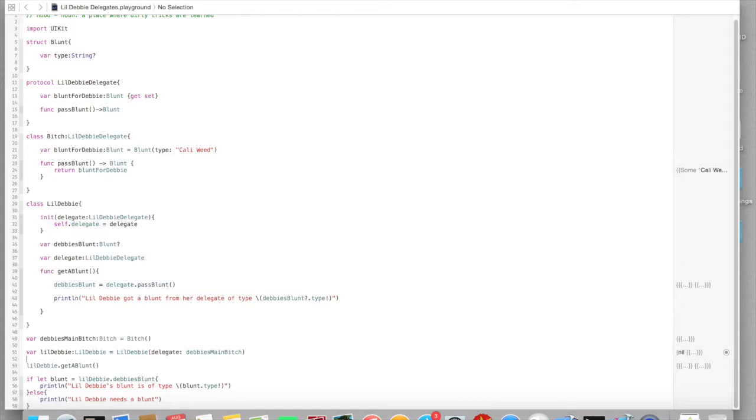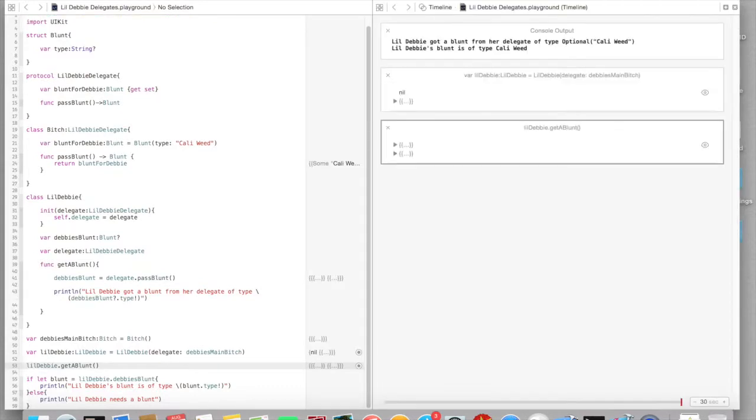Now if we go back here and take a look, it says, Lil Debbie got a blunt from her delegate of type Cali weed. Cool. And this is optional because we haven't actually forced this blunt to be anything, or the type to be anything yet. And now we say Lil Debbie's blunt is of type Cali weed. So here, Lil Debbie got a blunt. We ran this bit of code where her delegate passed her a blunt.